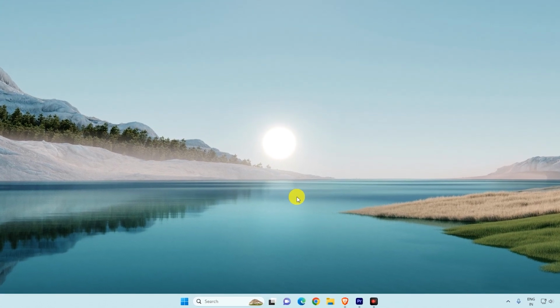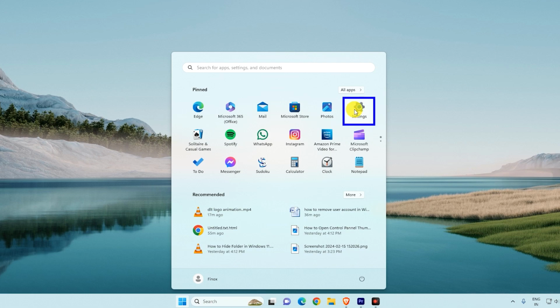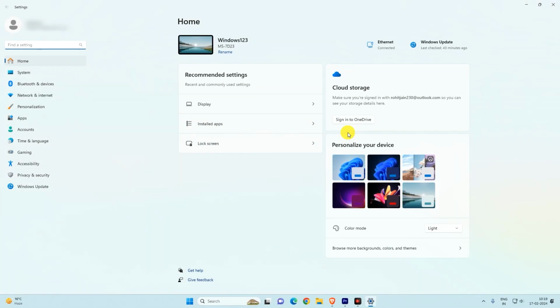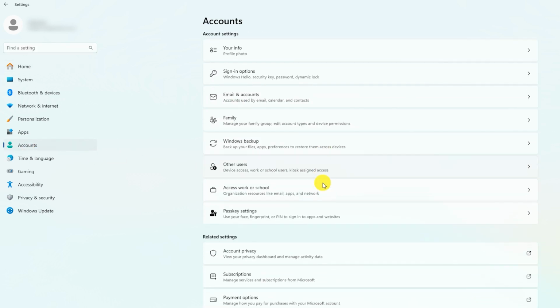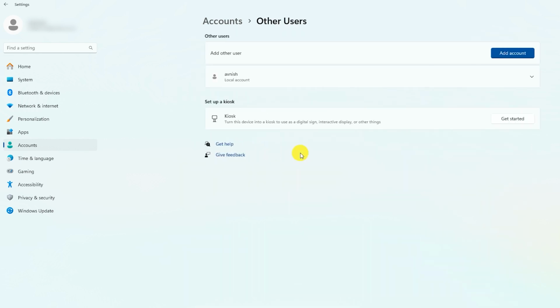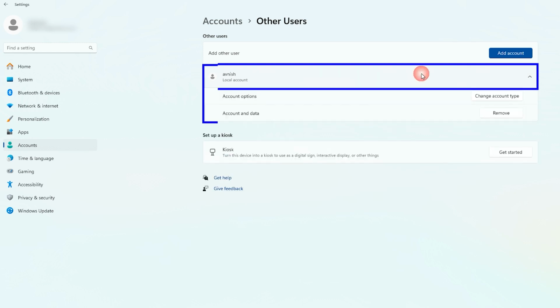To remove user account in Windows 11, left-click on your Windows icon, and then click on Settings. In the Settings window, click on Accounts in the left panel. Now scroll down and click on Other Users. Here you can see user accounts on your Windows 11. Select and click on the account you want to delete. As we only have one account here, so we are going to click on it.